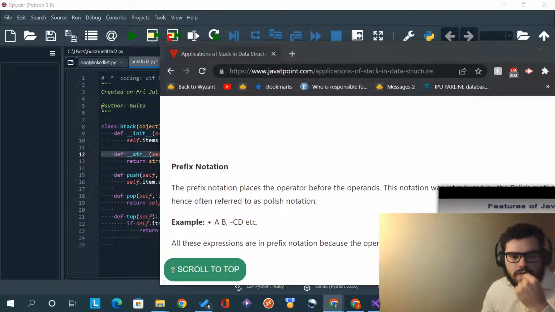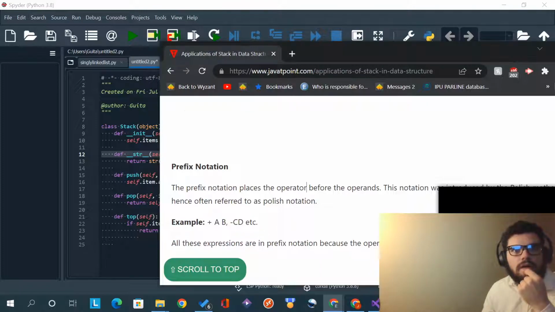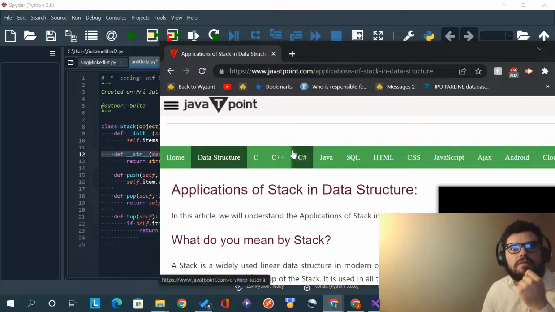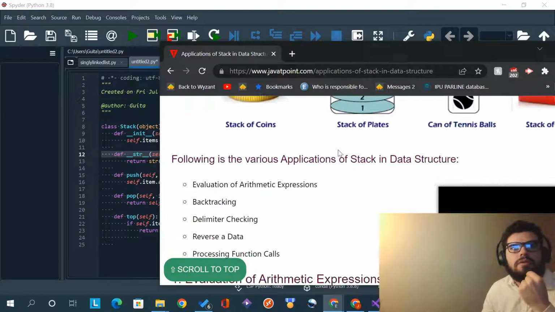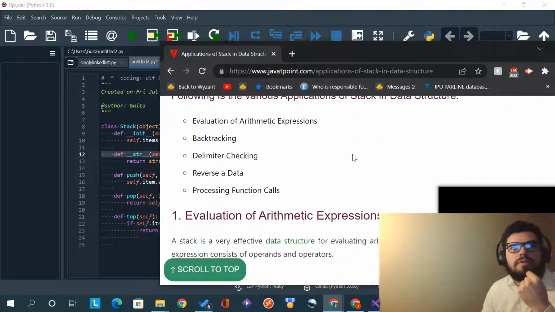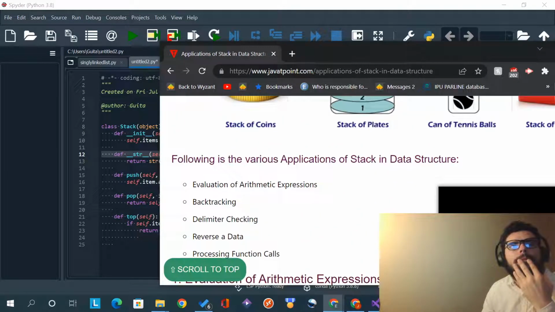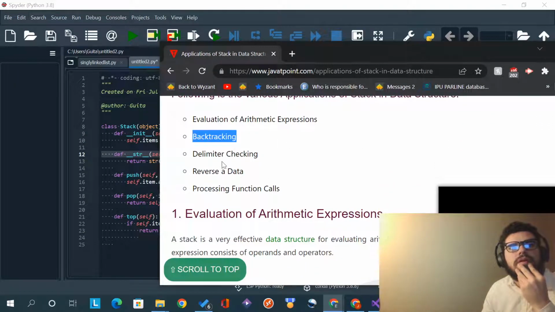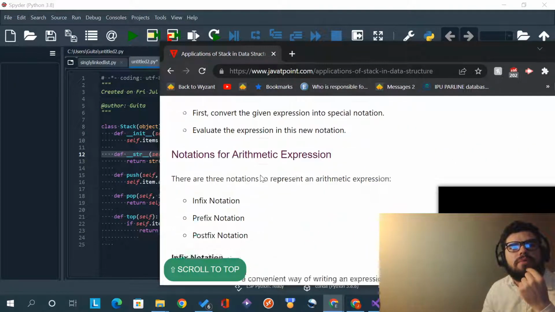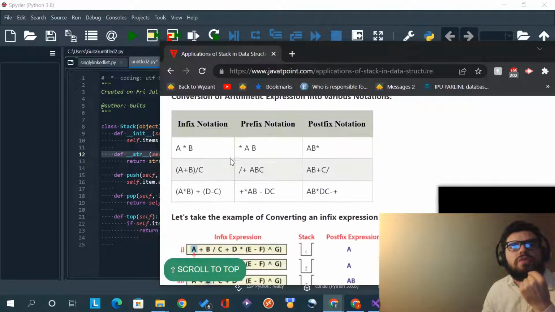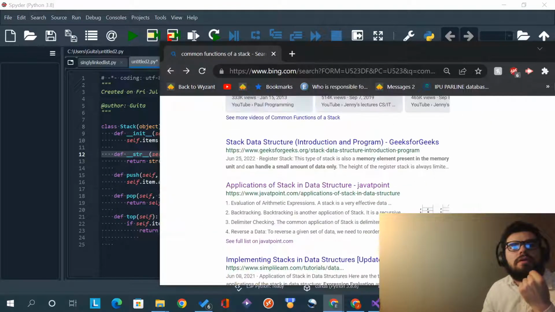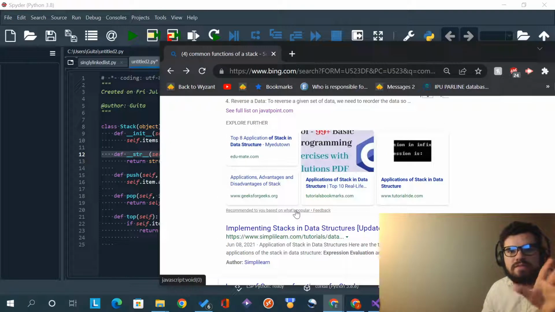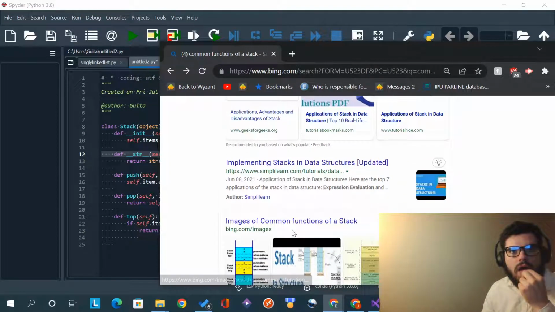Prefix notation. Wait, is this the correct thing? What's going on here? Stack of plates. Well, okay. Stacks and evaluated expressions by tracking. Oh yeah, these are just applications. We will discuss that in a future lesson.